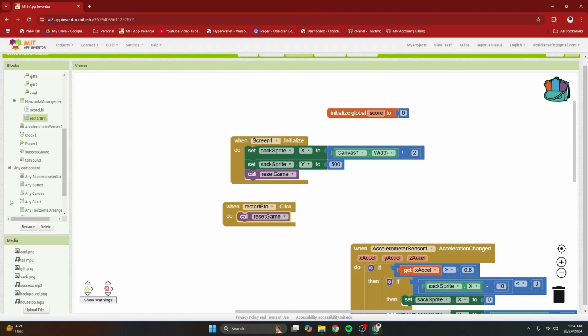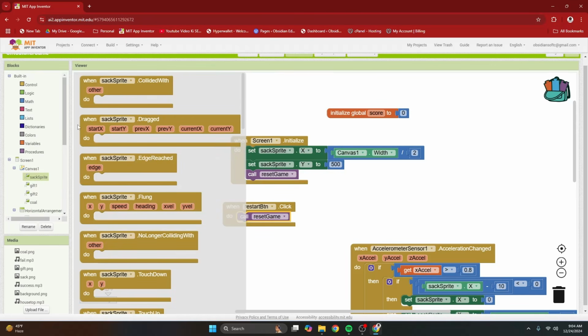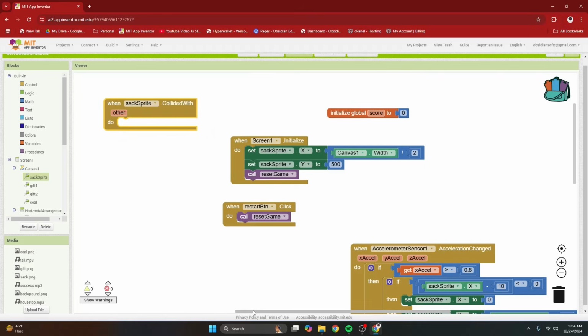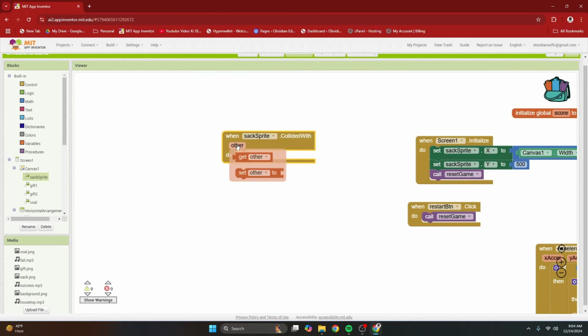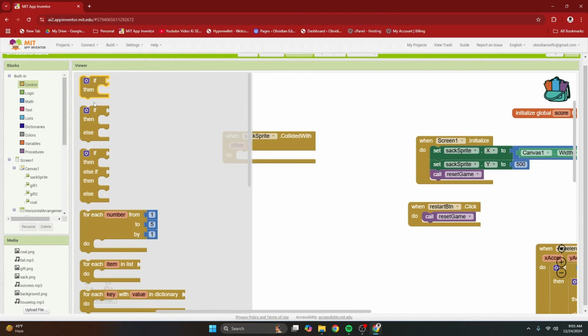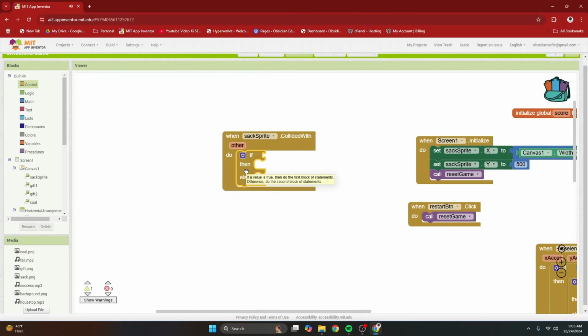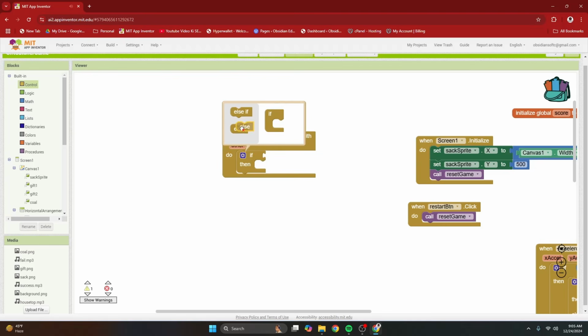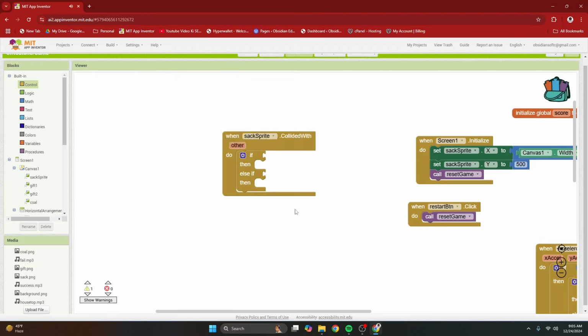So this will all happen in sack sprite collided with event, okay. And here this other is the one with which the sack sprite has collided. So I'm going to check whether it's a gift or not. So how can I do that? I'm going to get this if then else block, and I'm going to click on this cogwheel, remove the else and add an else if, okay. So these are both conditions, and here I'm going to check if my sack is colliding with a gift sprite. So I have two gift sprites, so I need an OR.